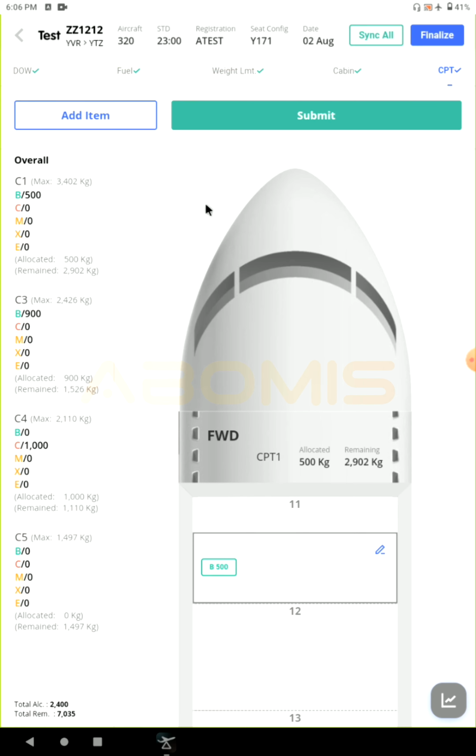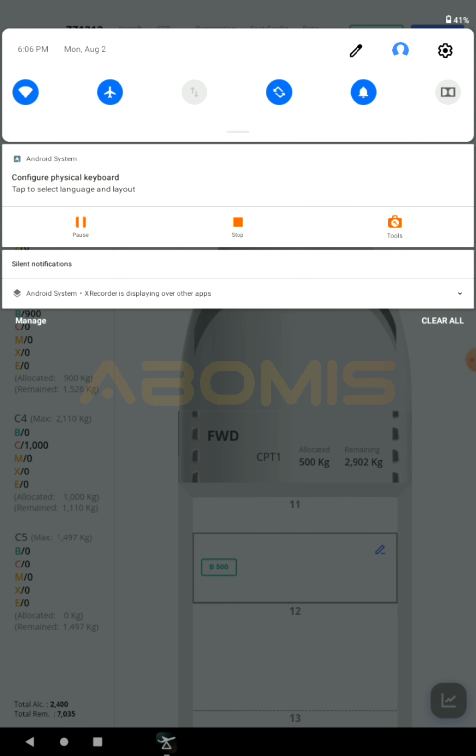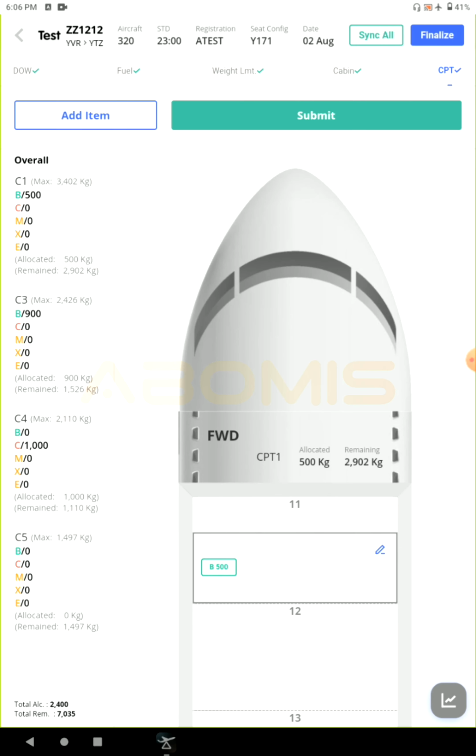Okay, now we have entered all the information for this flight and for load control purposes, and we are still offline. This is the only moment where you must find an internet connection to finalize all the data and to generate the load sheet. So, to do this, I'm going to have to turn on my internet connection here. And then I'm going to click on Finalize.